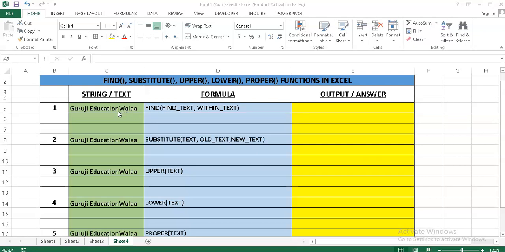The string or the text is given over here. That is our channel name, Guruji Education Wala. The formula for the find function is find, and in the bracket, find text. Whatever text you want to find, you have to mention in the first position. After that, you have to mention the other text in which you want to find the first text. So the text is given over here, Guruji Education Wala.